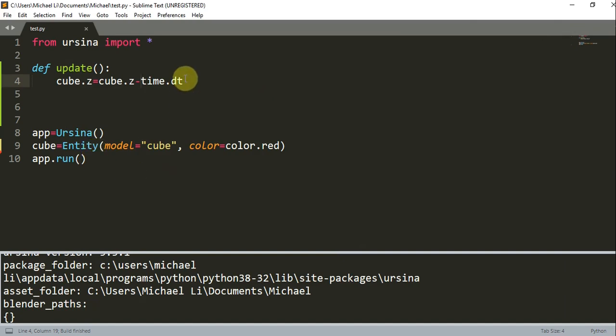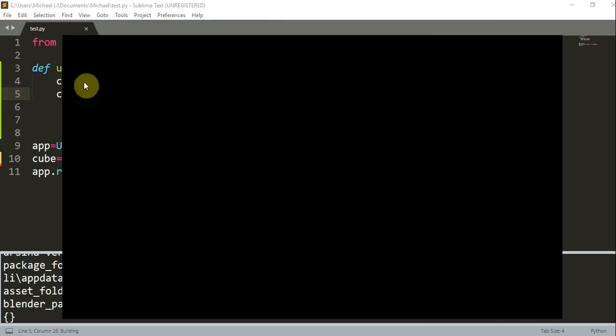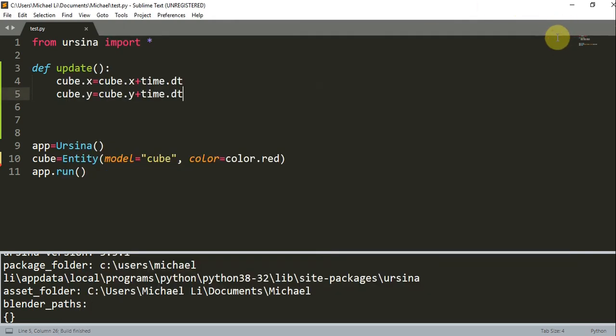And now you can also do two of them at the same time. So cube.x is equal to the previous cube.x plus time.dt, and this will move the cube to the right. Cube.y is equal to the previous cube.y plus time.dt, and this will move the cube up. So if I run both of these at the same time, it will move to the right and up. So it should move to the top right. And it does. So it started here, and it's moving to the top right.